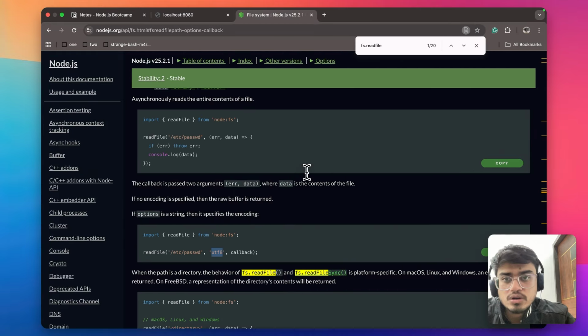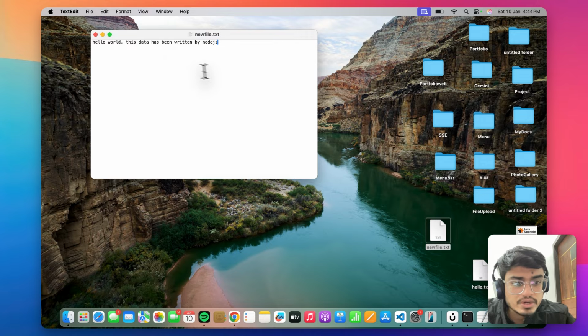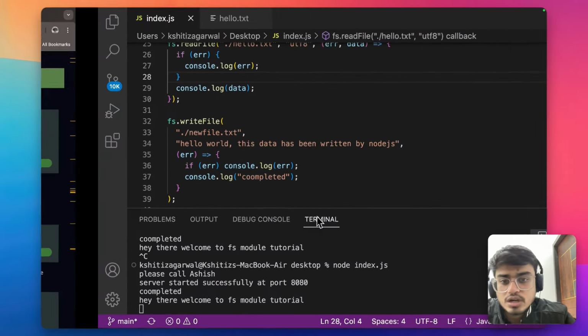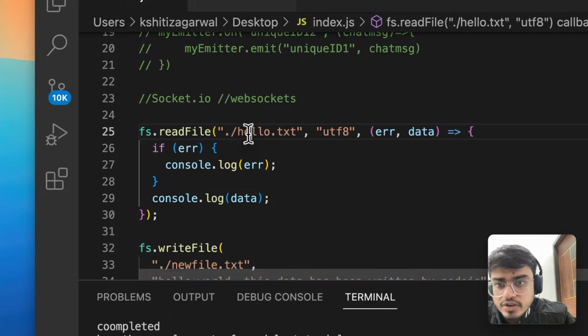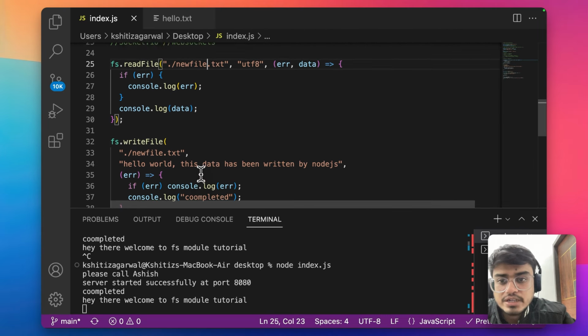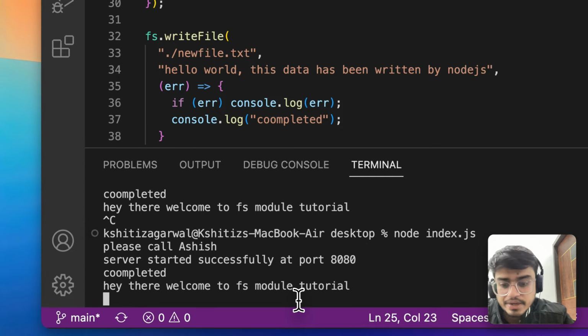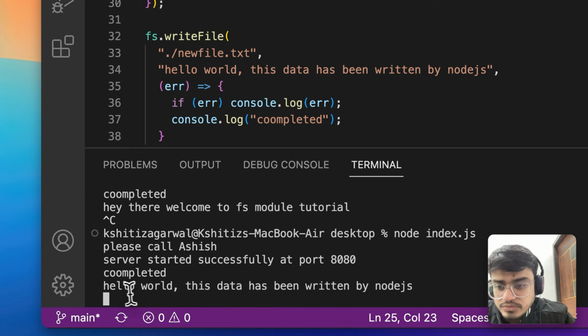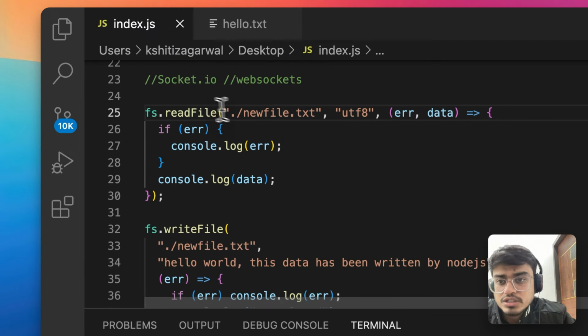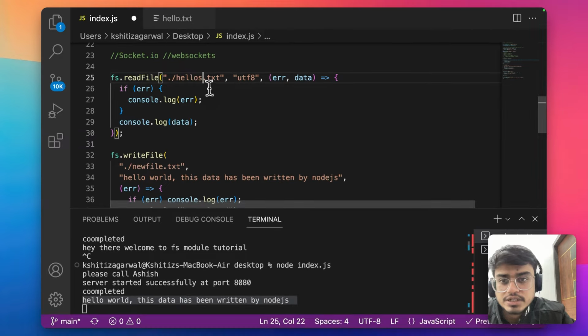Actually, now the file was already there, so it won't create a duplicate copy. If I run that again, it won't create. Now let's try, instead of hello.txt, let's make it newfile.txt. So it will try to read the content of that. So let's try. Hello world, this data has been written by Node.js. That is getting printed here because readFile is now referring to newfile.txt instead of hello.txt.